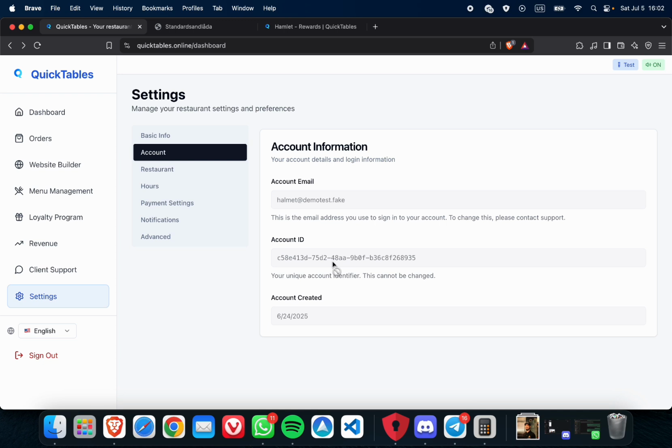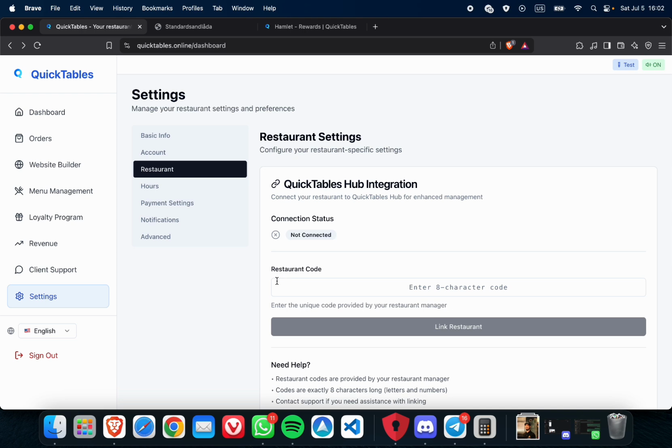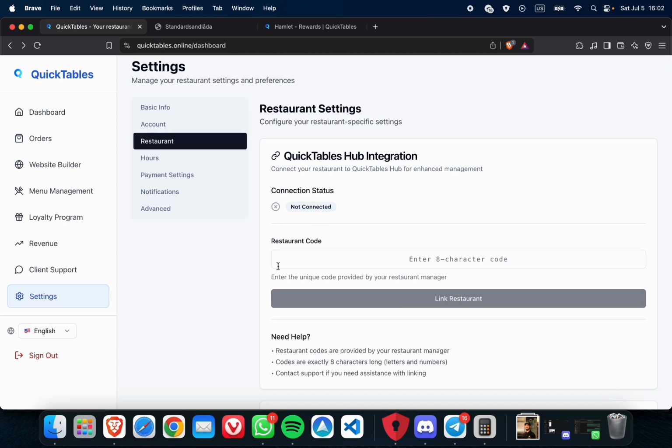Then in the account settings, you don't need to worry about this. This is just information related to your specific account. Here in the restaurant tab, this is specifically for SMS Hub, which is a QuickTables Hub. So if you want your restaurant integrated with the QuickTables Hub, this is something we would take care of. You're not going to have to worry about this. But essentially what it is, it links the discount codes on your QuickTables restaurant to the QuickTables Hub so that whenever somebody redeems it on your website, it also registers on their account on their hub. So it basically just connects the two.